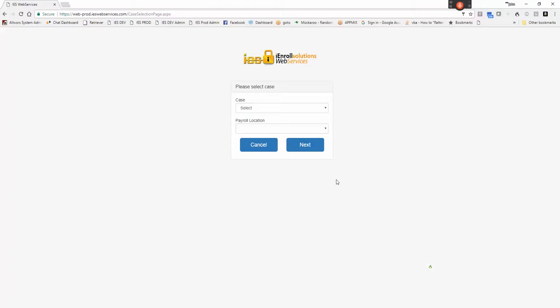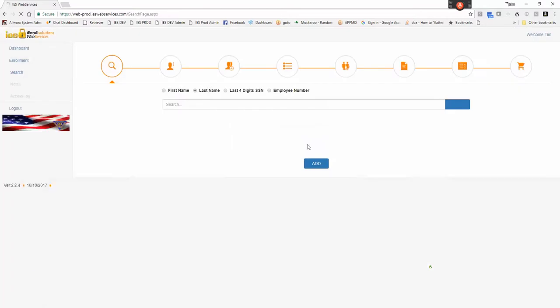What you see before you now is the case selection screen. So you pull down the case and you'll only have one. And this case only has one payroll location, so when you pull it down you'll only have one option.